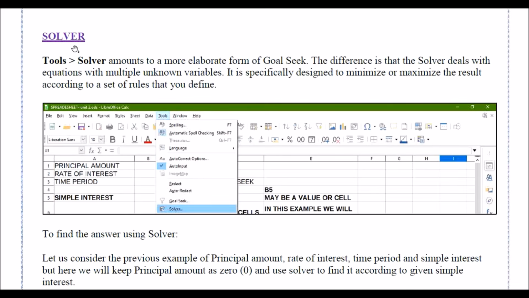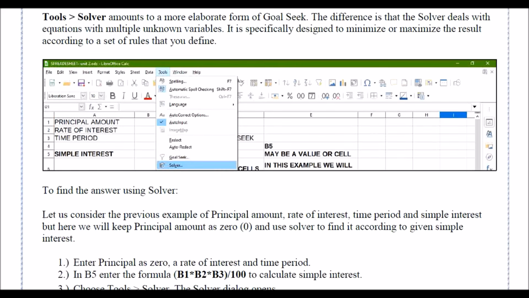The next topic that we have to study is solver. So solver is accessed from the option tools and solver, and this amounts to a more elaborate form of goal seek. So the difference basically is that the solver will deal with multiple unknown values or variables, and it is specifically designed to minimize or maximize the result according to a set of rules that we define.